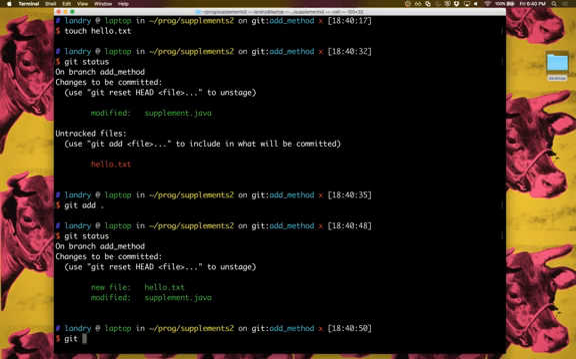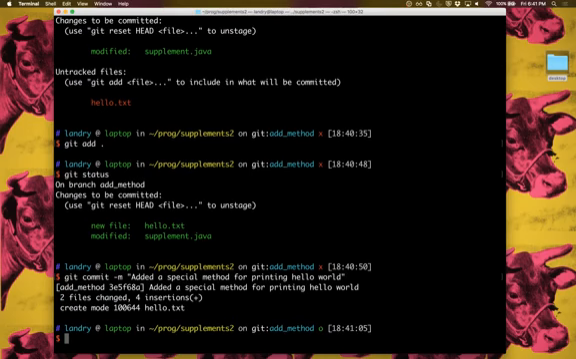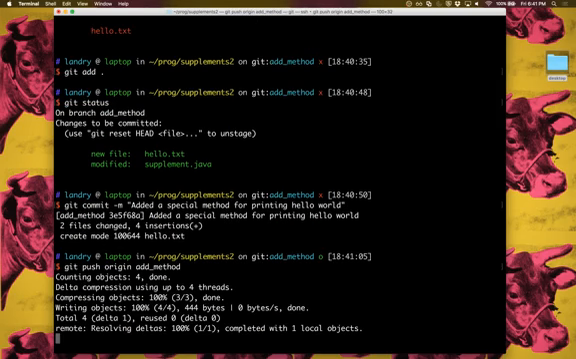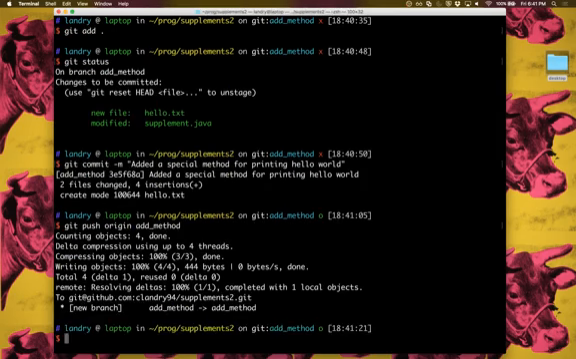So now we can go commit, and we'll go ahead and commit that, just like before. And then we can do exactly the same: git push origin. But now that we're on this other branch, we have to use the branch name, so add method. Exactly like before, the same process. The flow is not very different when you're on a different branch.